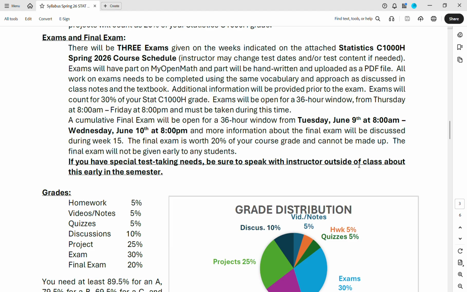Exams and final exams. We are going to have 3 exams. They're given on our schedule, again, that last page. Part 1 is going to be on My Open Math, and then the second part is going to be handwritten and uploaded as a PDF file. You can either handwrite on paper or you can handwrite on a tablet with a stylus. All work on exams needs to be completed using the same vocabulary and approach and methods as discussed in our class notes and textbook. Additional information will be given prior to the exams, and the exams are going to count for 30% of your stats grade.